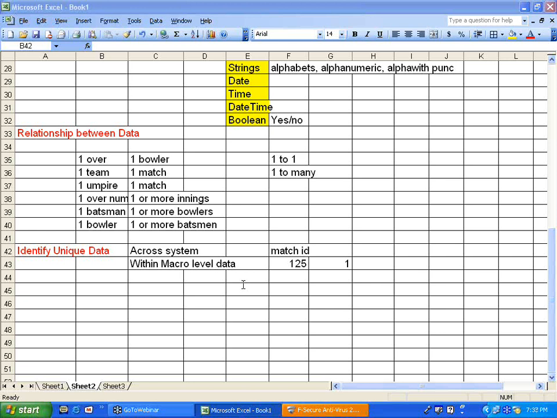Right? So you need to identify across the system which is unique. Within each macro level data, what is the combination that is unique? Unique means it does not repeat. That is the next level of identification in the database design.